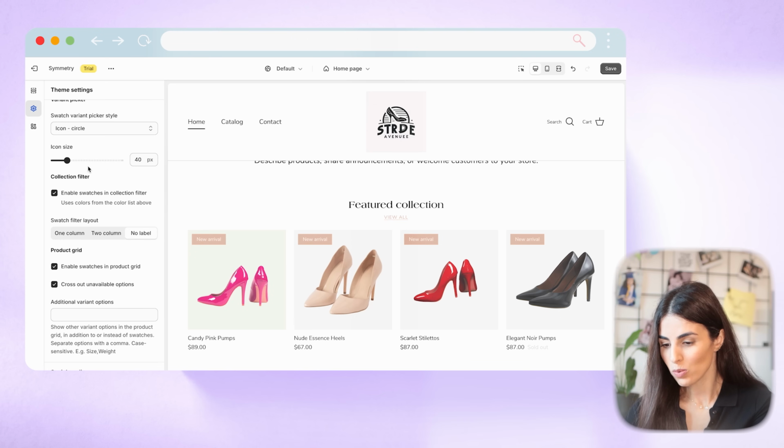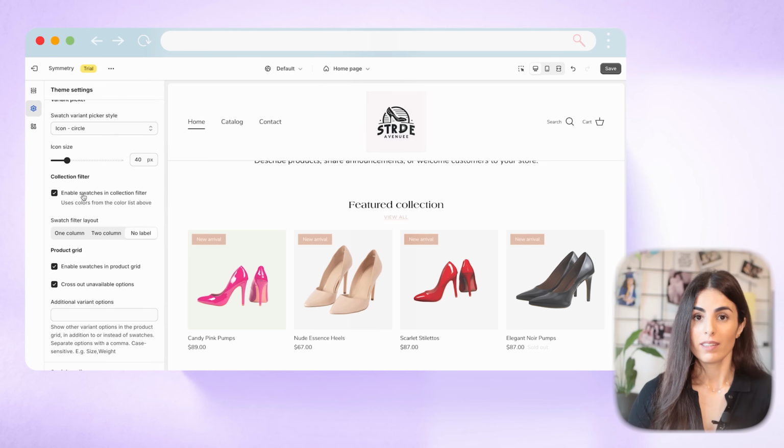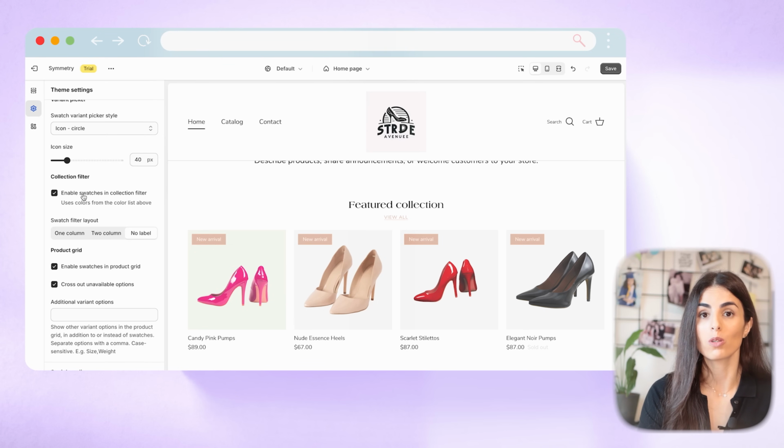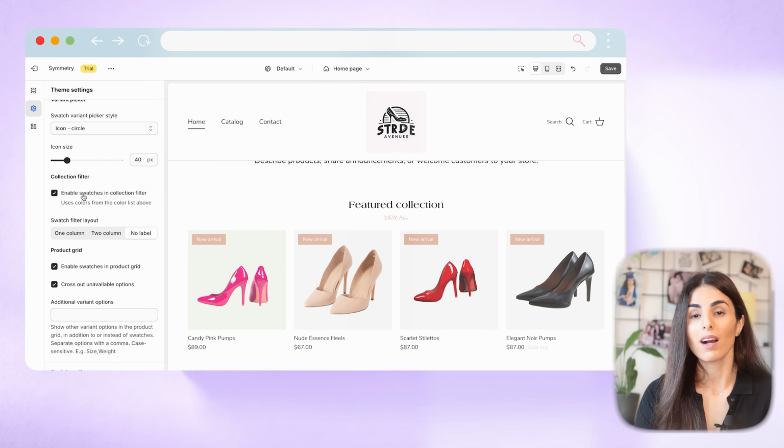And after this, we have the collection filters. Filters are very important. I have talked about filters so much on this YouTube channel, especially if you have a large catalog, especially if you sell clothes or shoes. These are very, very important because they help your customers to explore your catalog. They help them to find what they are searching for.